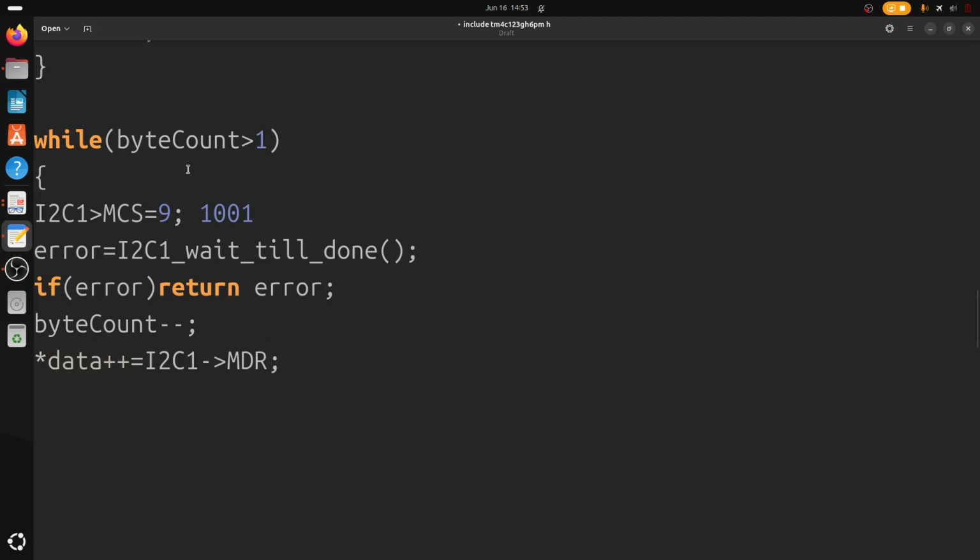So it will do this while the byte count is greater than 1. That means until the byte count is 2. When the byte count is equal to 1, it will come out of the loop, and we will write the condition for byte count 1. So the condition of byte count 1 is I2C1 implies MCS equal to 5. What does 5 mean?